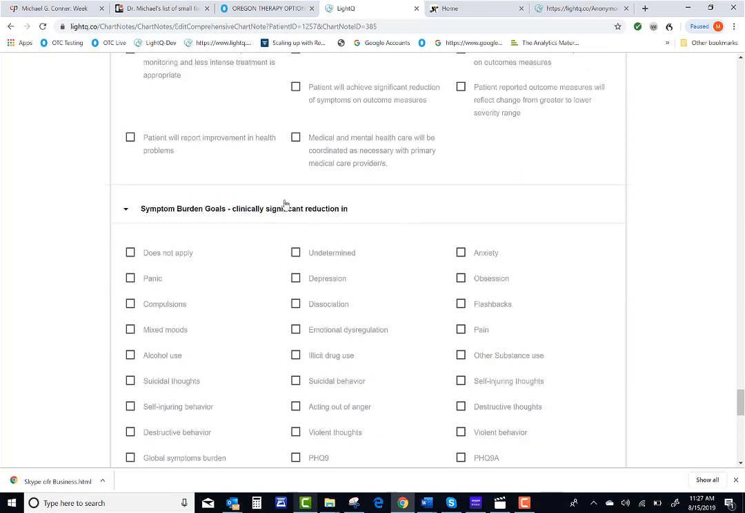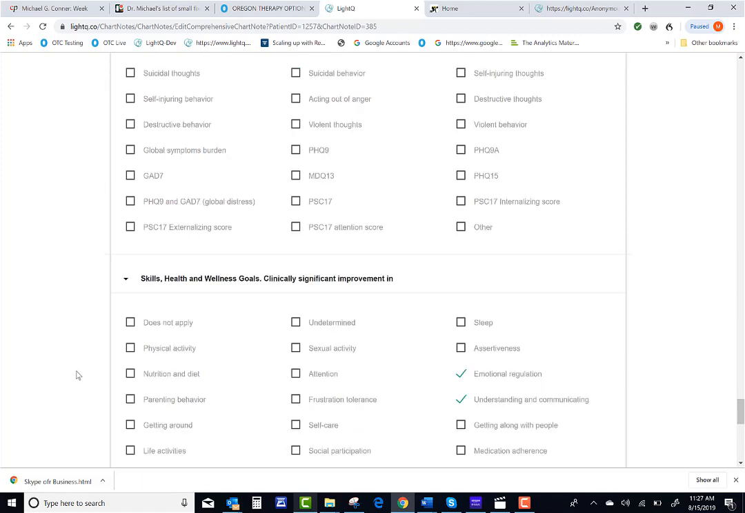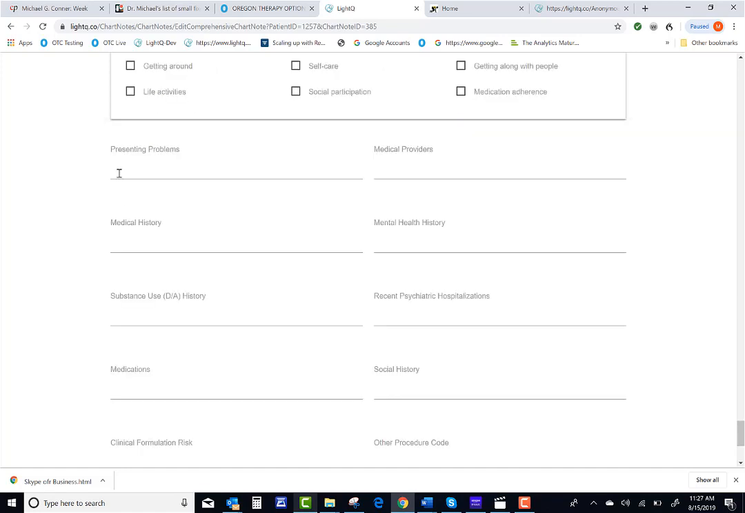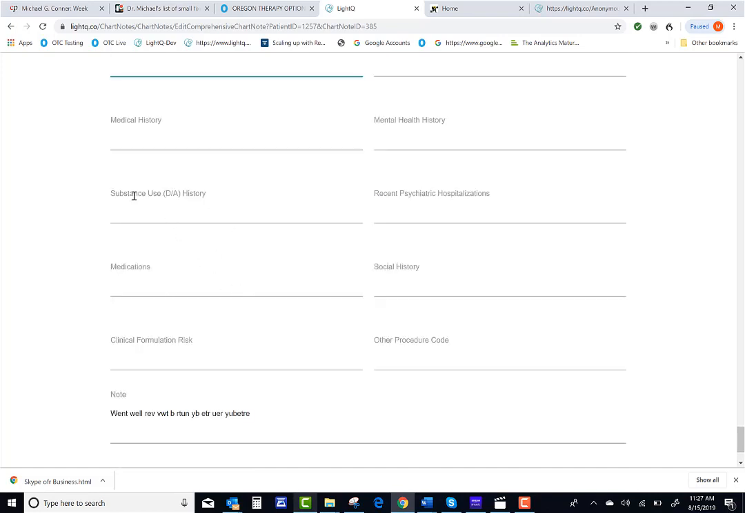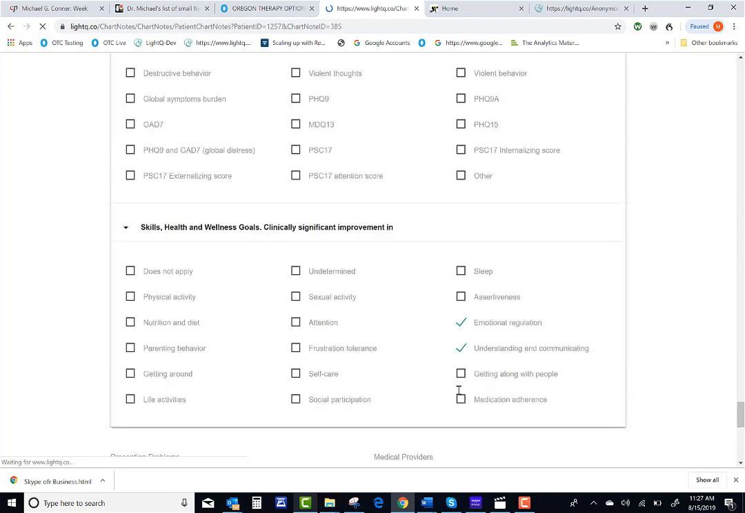Here's some symptom burden goals, which are clinically significant reductions in, let's say, depression, anxiety. And then skills, health, and wellness goals, which would be a clinically significant improvement in these kinds of things. And down here are some text boxes that you can fill in information about your patients. And of course, this will all populate forward, and I'll show you how to do that. And here's a general notes section. And then you can go ahead and sign this, okay? And save it. Which date was this for?